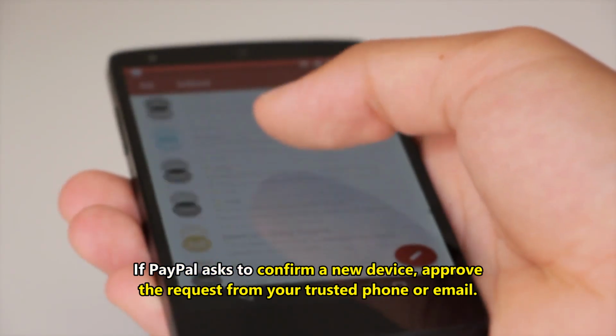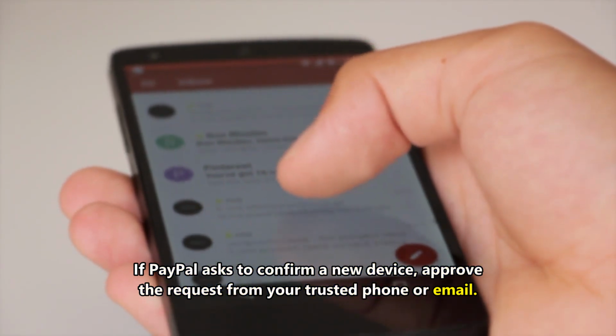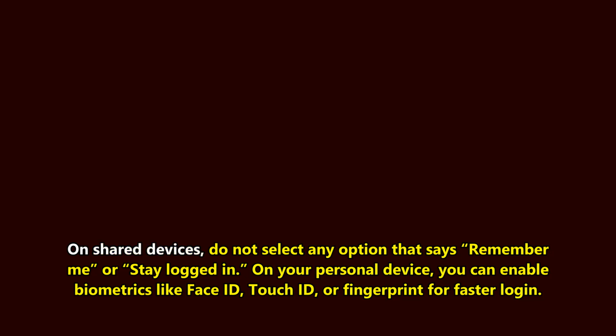If PayPal asks to confirm a new device, approve the request from your trusted phone or email. If you see a security question or confirmation screen, answer it exactly as you said it before. On shared devices, do not select any option that says Remember Me or Stay Logged In.